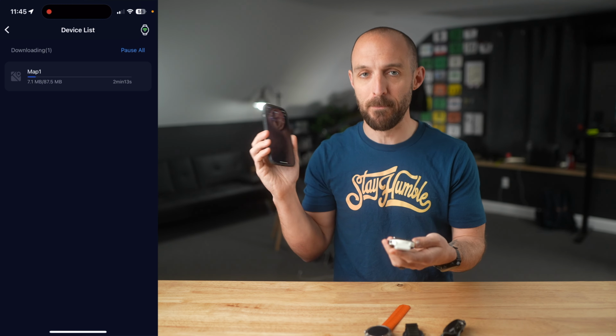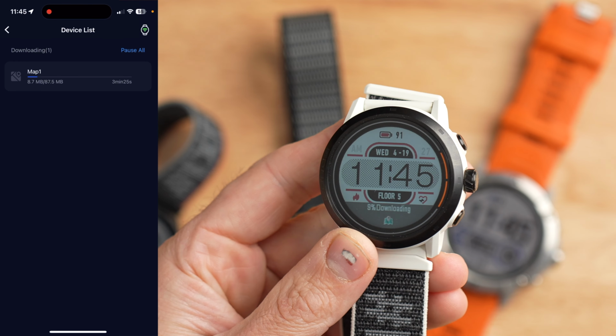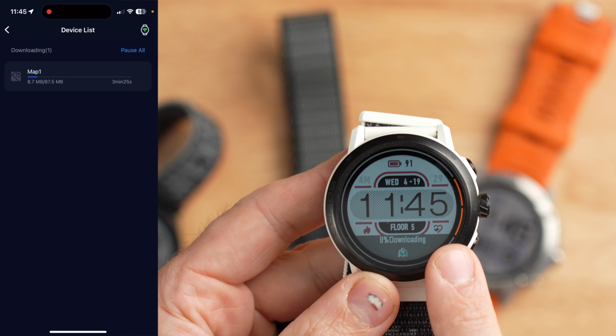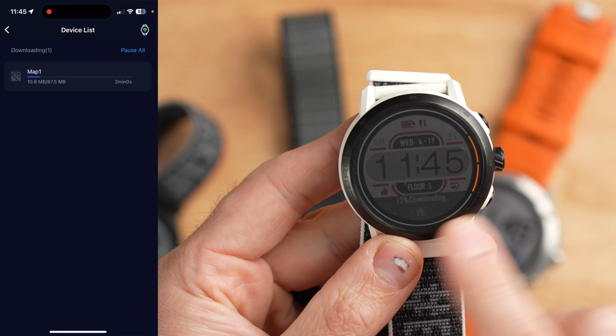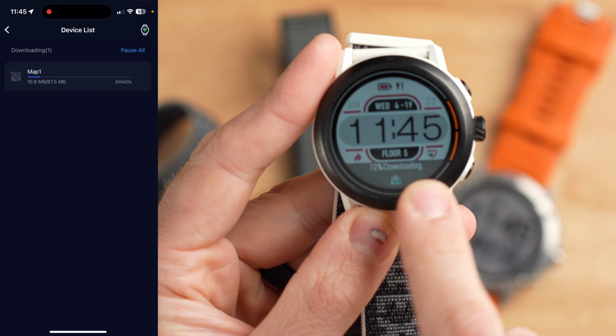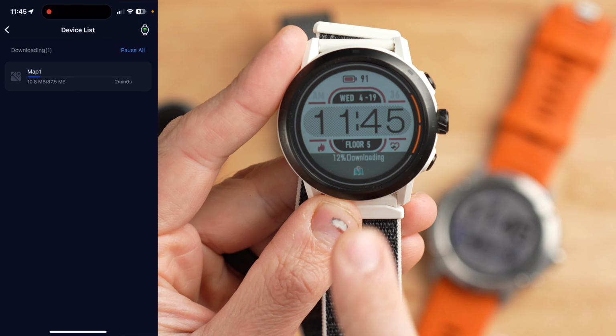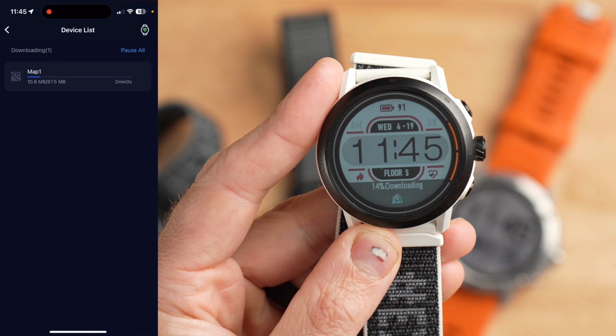And now that I've started a map download within the COROS app on my phone, you can see automatically the download has started on my watch in the background. And now there's a little status icon at the bottom of the screen here that shows what percentage of download is complete, and it actually moves pretty quick.